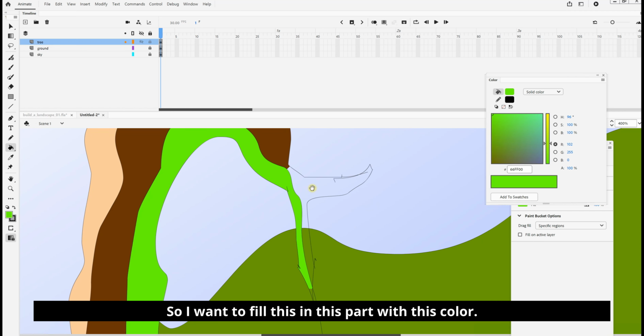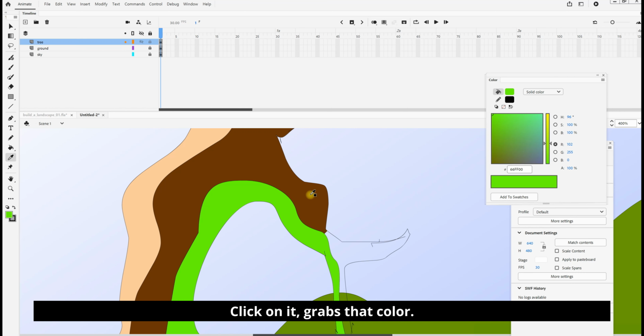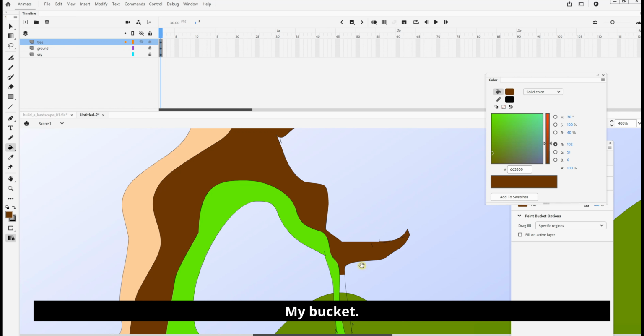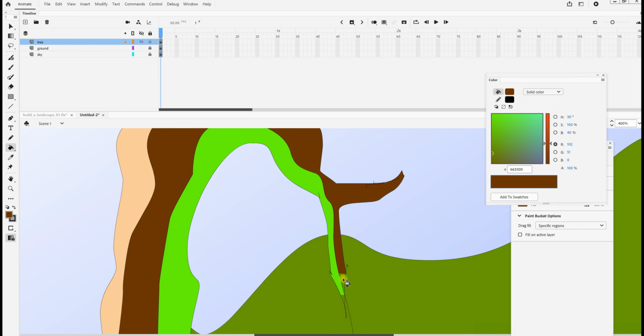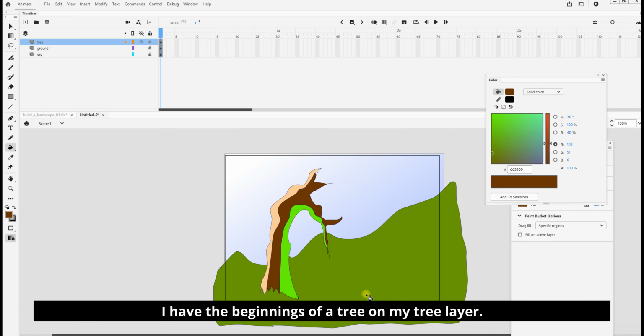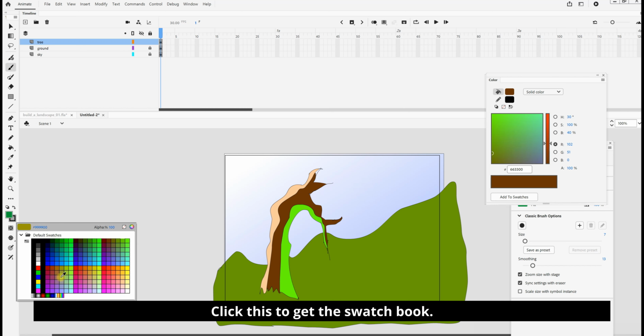So I want to fill this in, this part, with this color. So I'm going to hit my I key for eyedrop. Click on it, grabs that color, and now I'm going to hit the K key to use my bucket. And there we go. I have the beginnings of a tree on my tree layer. And now I'm just going to grab a brush, and I'm going to get some green. Click this to get the swatch book.